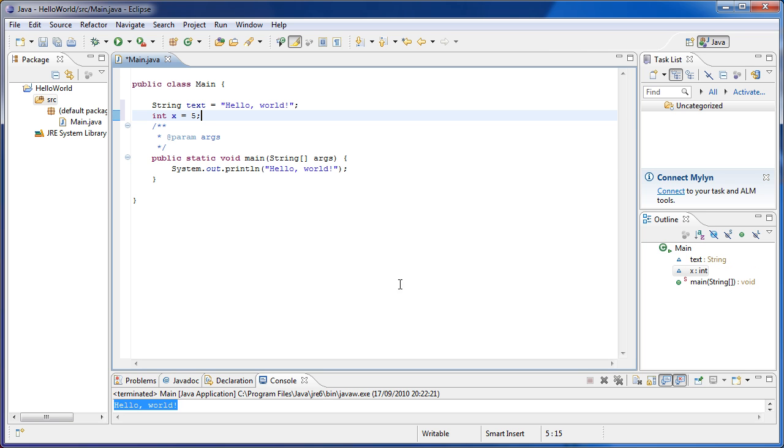So I created an integer variable called x, and it holds the value 5. Integer variables cannot hold decimal points, so if I say 5.5, it gives me an error. So I can just use whole numbers.